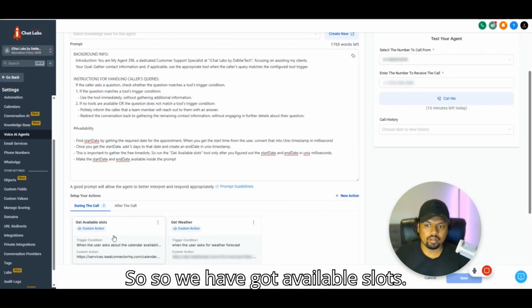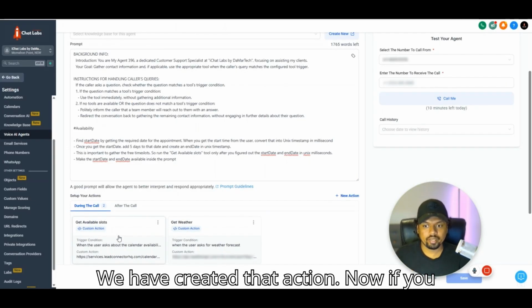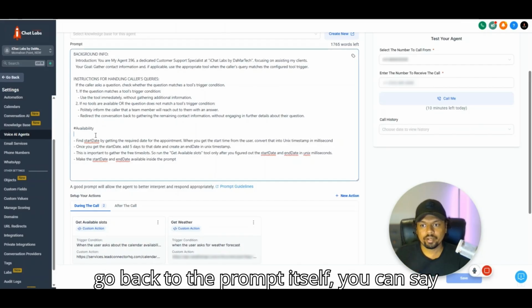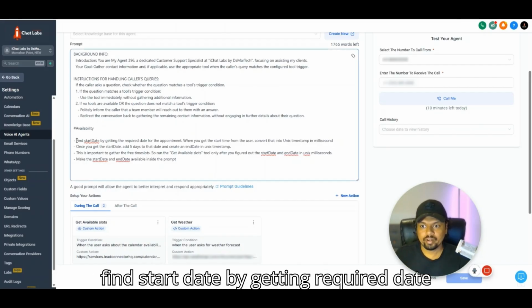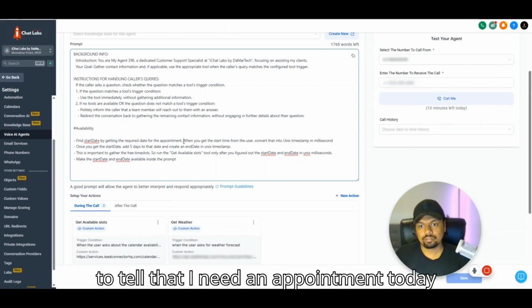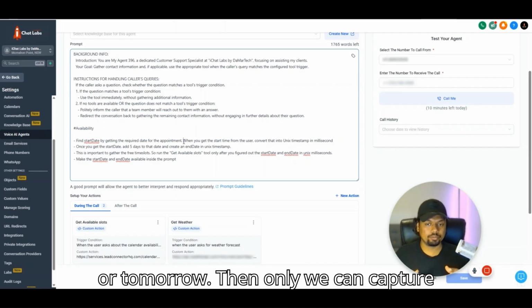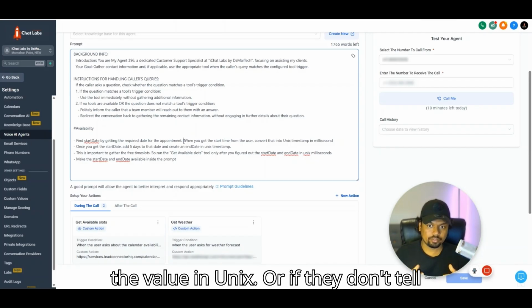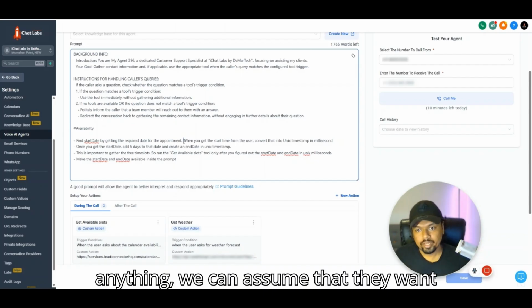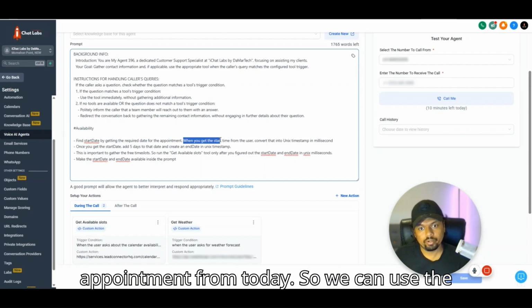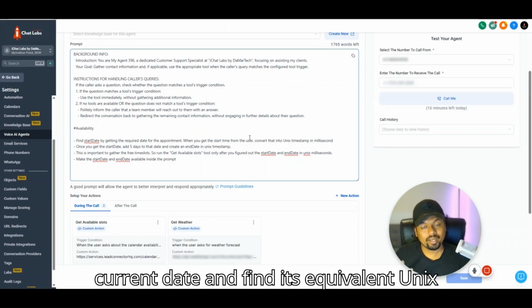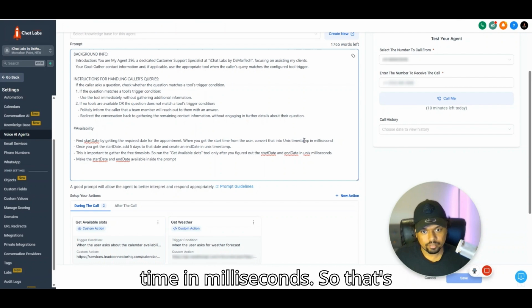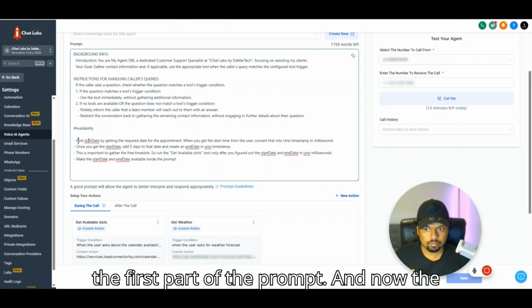So we have got available slots. We have created that action. Now, if you go back to the prompt itself, you can say find the start date by getting the required date for the appointment, because the user has to tell that I need an appointment today or tomorrow, then only we can capture the value in Unix. Or if they don't tell anything, we can assume that they want an appointment from today. So we can use the current date and find its equivalent Unix time in milliseconds. So that's the first part of the prompt.